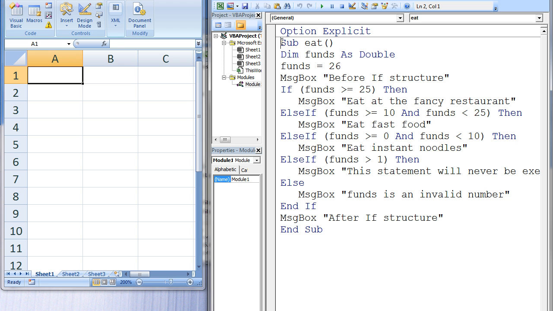This program will help you decide where to eat dinner. If you have $25 or more, you'll eat at a fancy restaurant. If you have between $10 and $25, you'll eat at a fast food restaurant. And if you have between $0 and $10, you'll eat instant noodles.